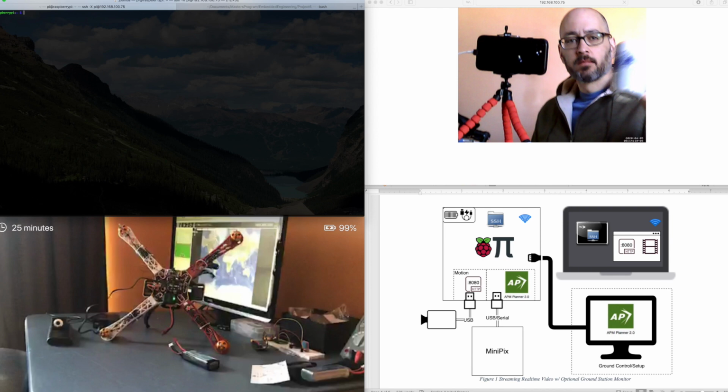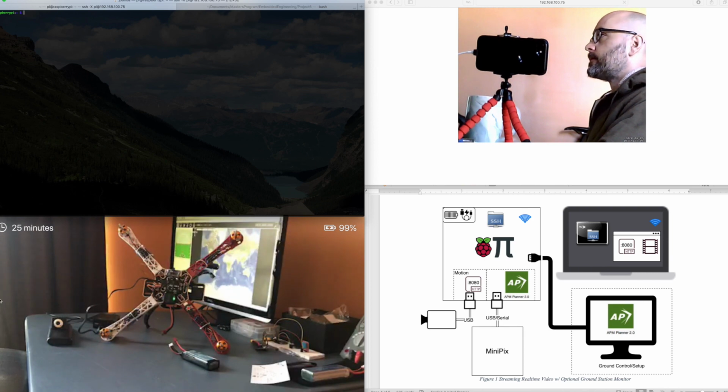And then in the upper left-hand corner is an SSH session to the Raspberry Pi so that I can open up the log file and show you what's going on here. So you'll notice I don't have anything strapped onto my quadcopter there, and the propellers are off. I'm about to show you why.